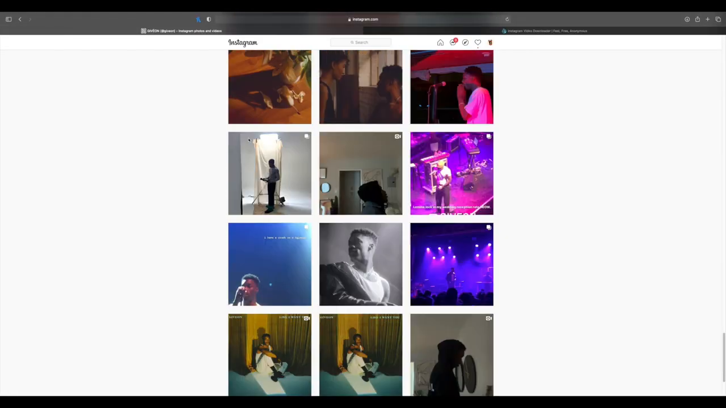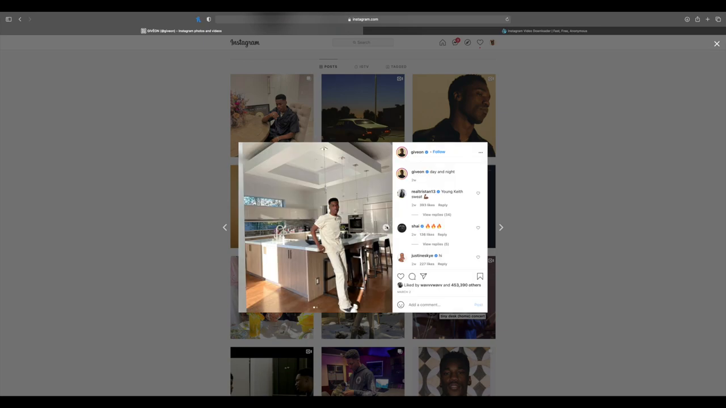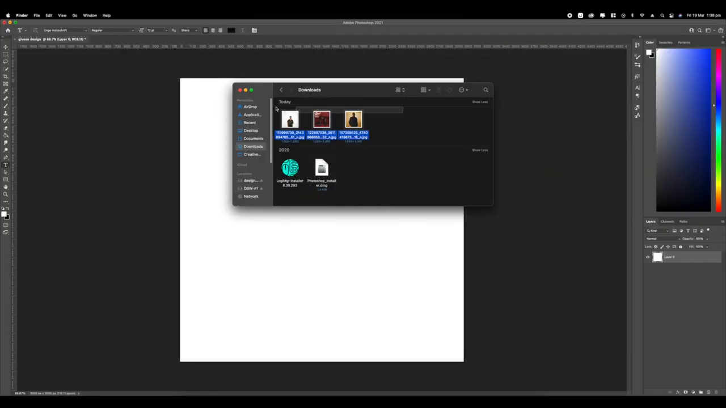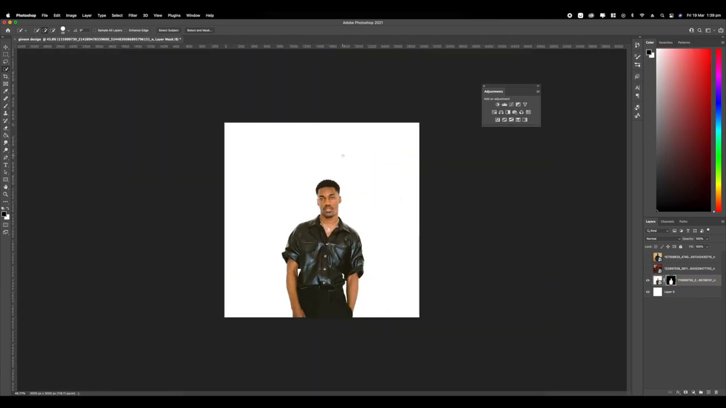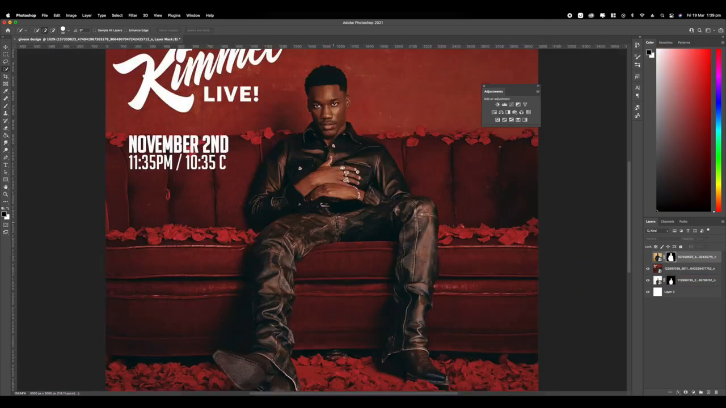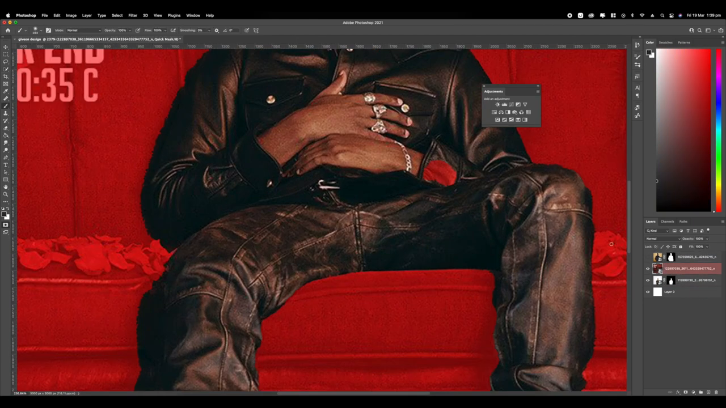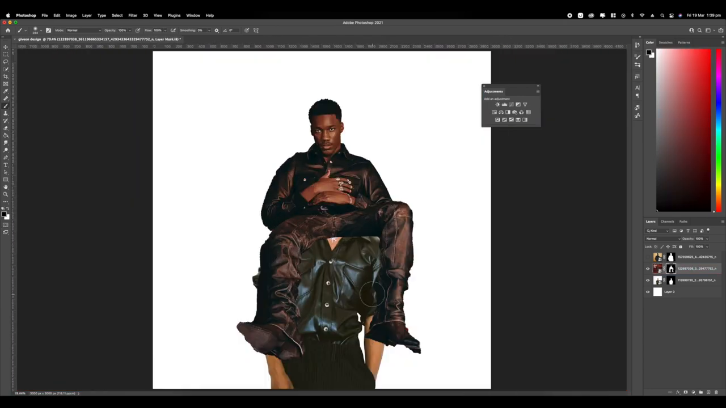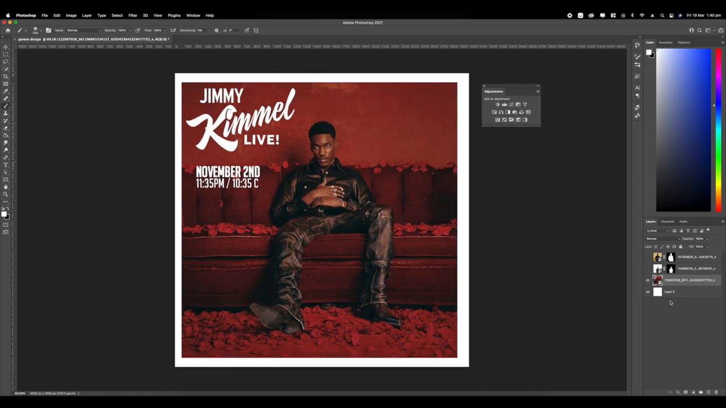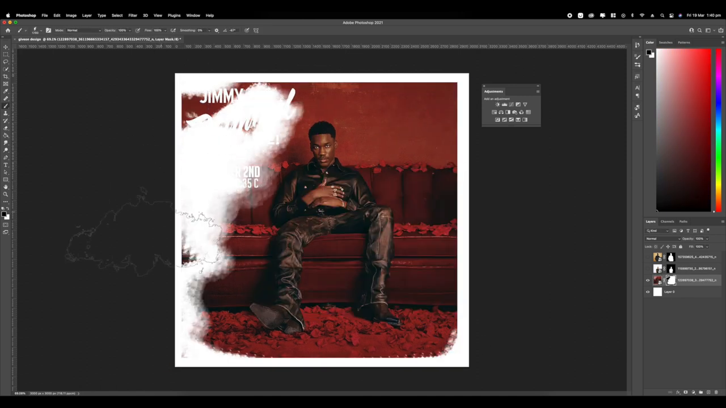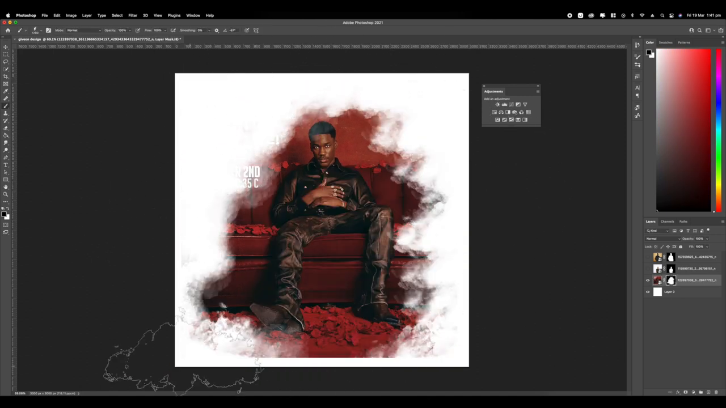With Giveon, his whole thing is nostalgia. Like when you look at his music videos and stuff like that, as you can see here, I'm just cutting out the images. With this image, I wanted to make it the main focus foreground.